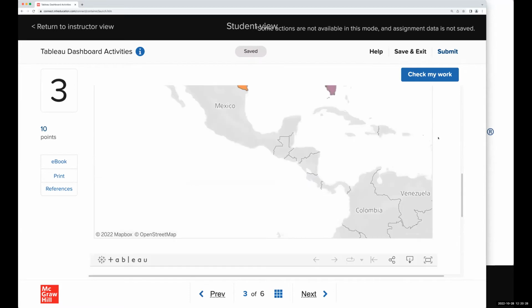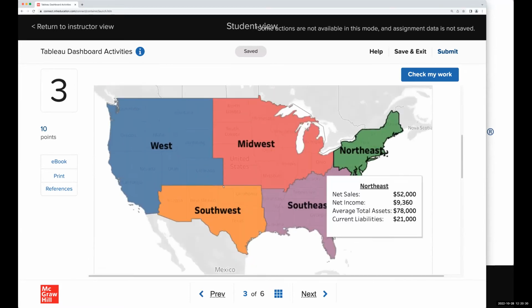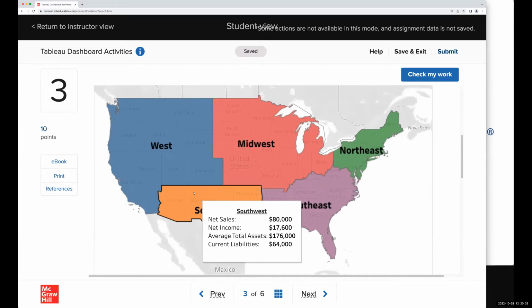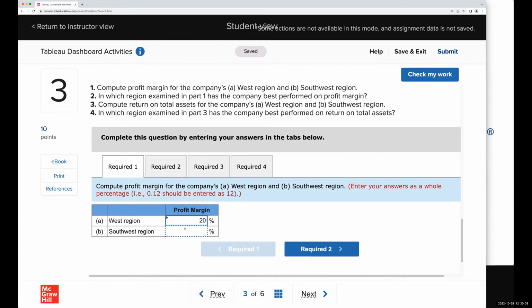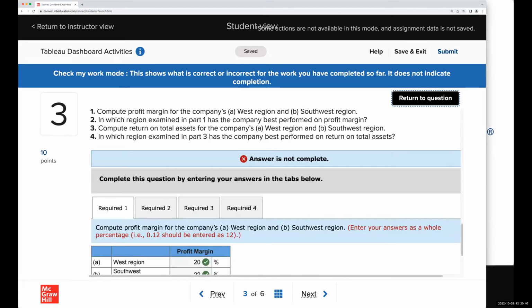Okay. Southwest region, they're going to come back up to their dashboard and they'll see they have net income of 17,600 and net sales of 80,000. Divide those two numbers. That'll give them 22%. We can check my work, something you can turn on or off as an instructor.